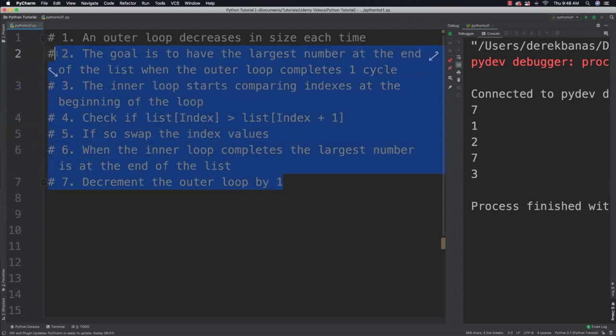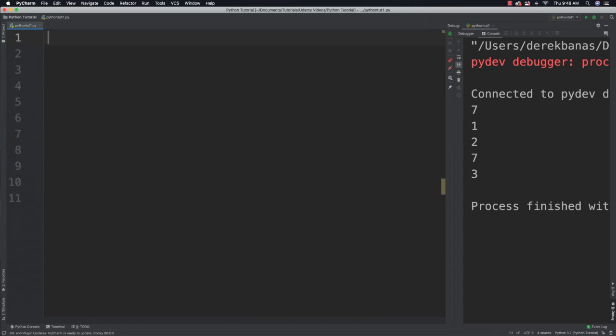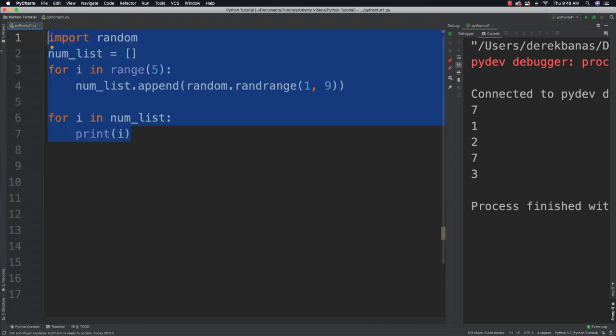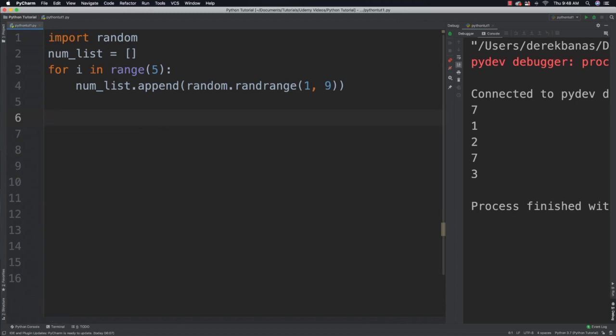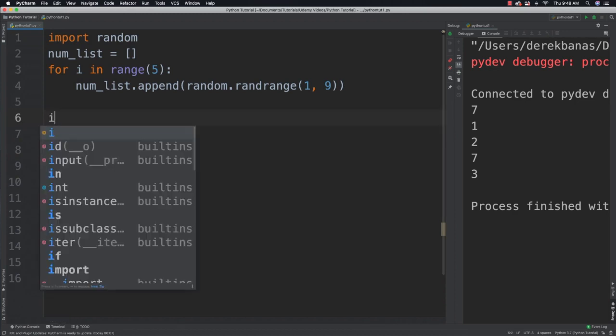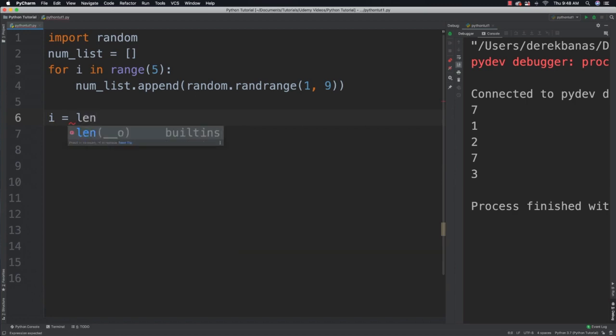So now what I'm going to do is step you through the process of creating a bubble sort. So what I'm going to do here is I'm actually going to go and get the previous code that we created, this guy right here, number list, and I'm going to have it sort the number list. So I'm going to say i is equal to the length of our number list minus 1, and this value will decrement for our outer loop, and its value is the last index inside of our list.